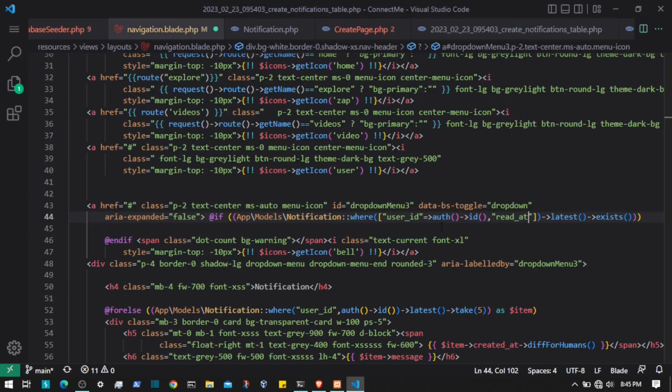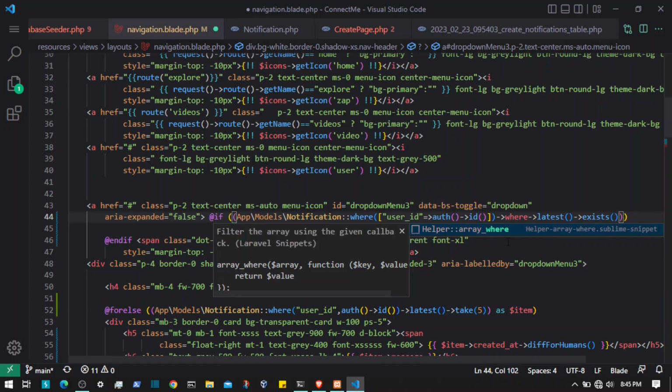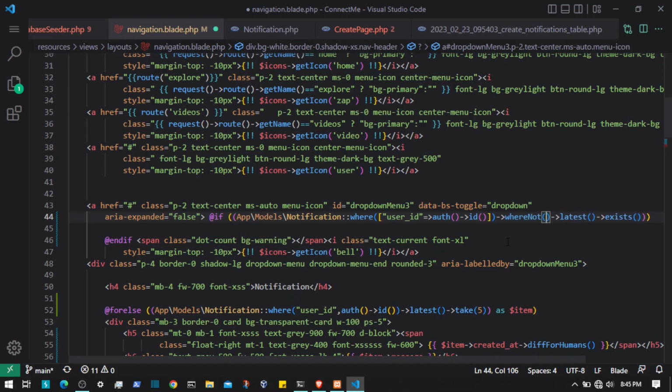So I'm going to go to navigation, and I'm going to set this to not equal to. How can I do it? Let's do one thing. I can use where, and I think we have the where not, so I'm going to do this. Or I can use the native where as well. So this will be where read_at is, and then here I'm going to use not equal to, and then here null. So this is not null.